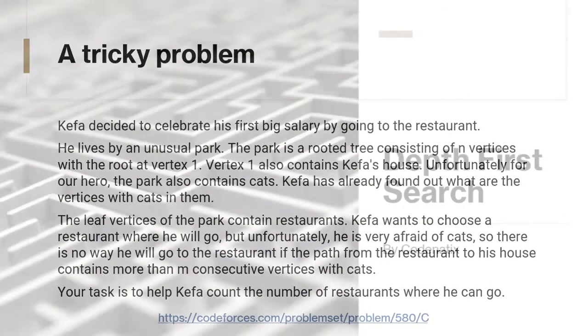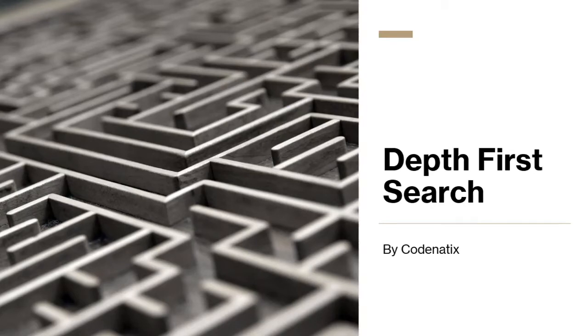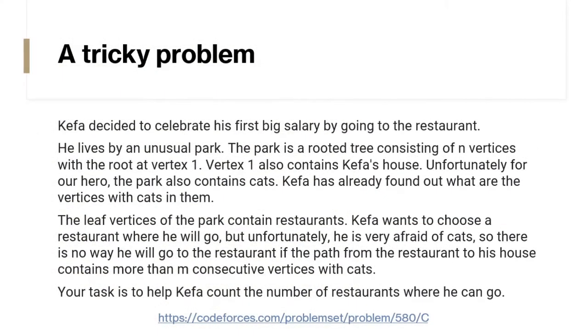So, firstly, let's go over. You might have encountered some problems which you might have been confused on how to solve them. And now we'll go over one such example. This is a tricky problem unless you know depth first search.